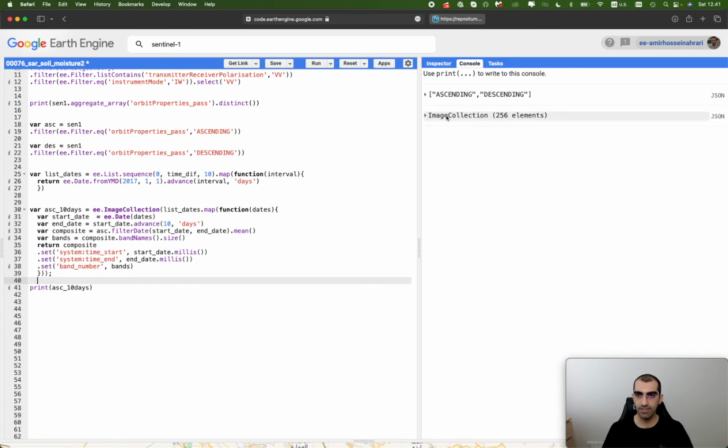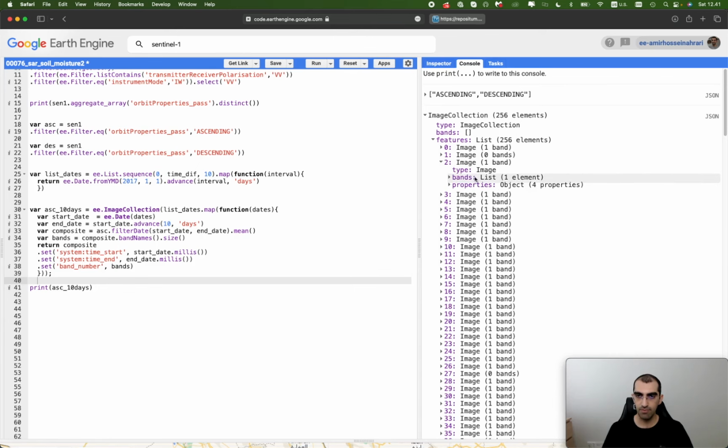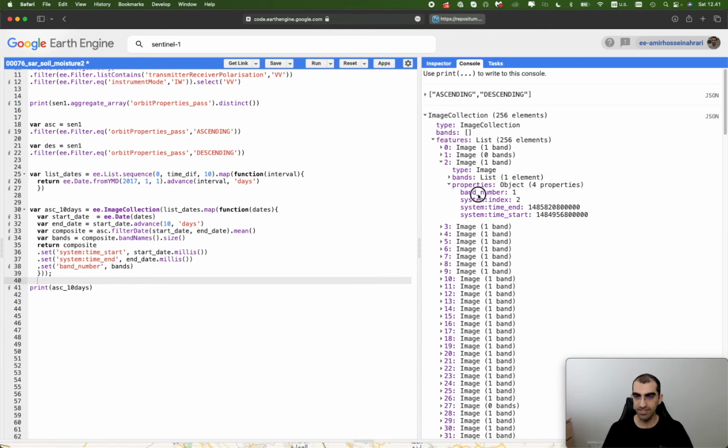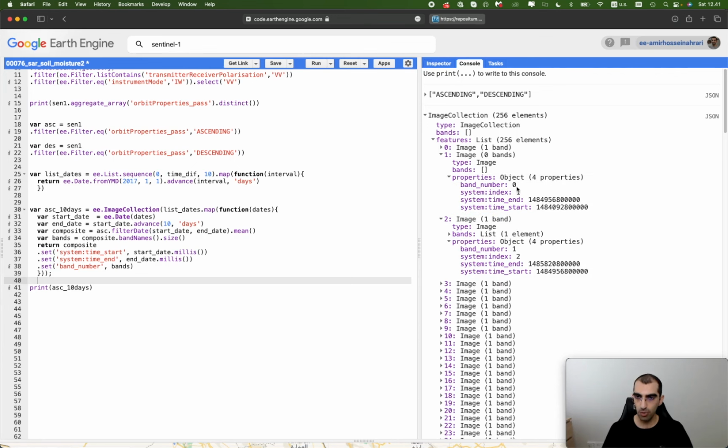In the right panel, again, we have the same bands with a new property. This is the band number. Here, we only have one band, the band number is 1. But here, there is no band, the band number is 0. So it's very simple. We can make a new filter based on the new property that is created.